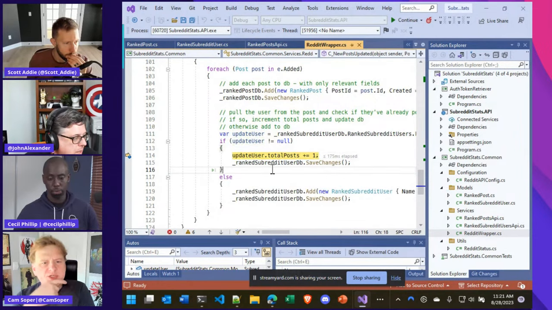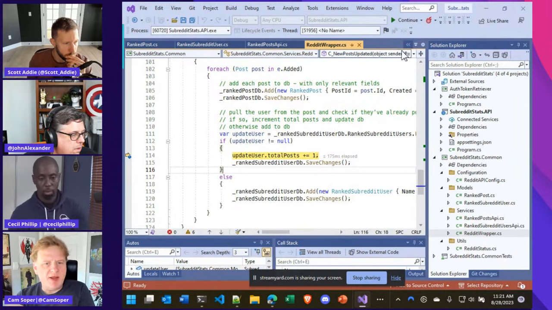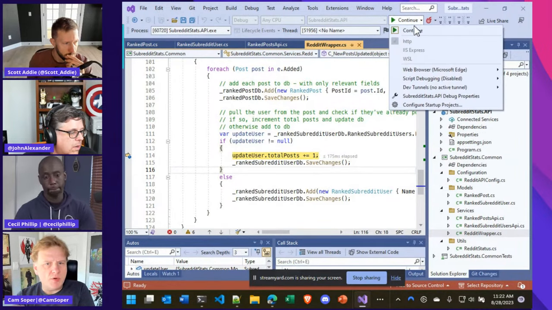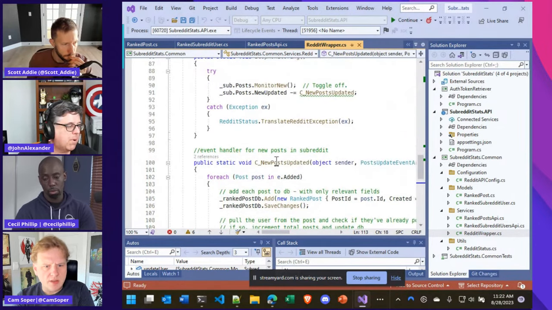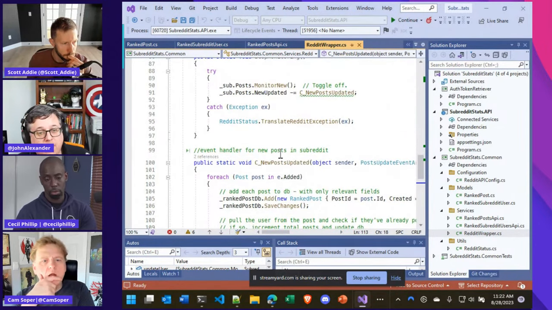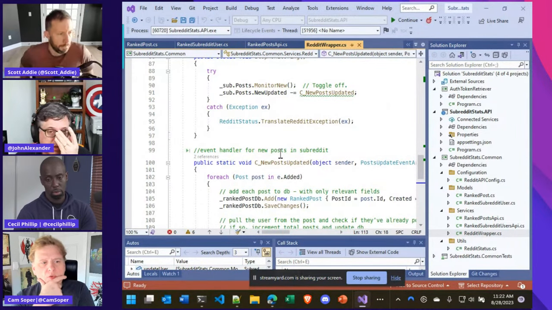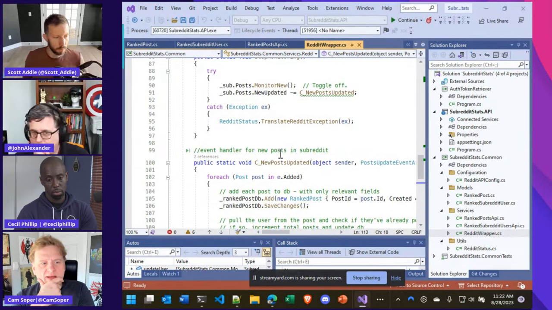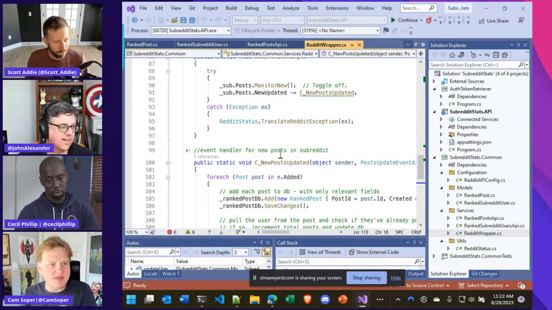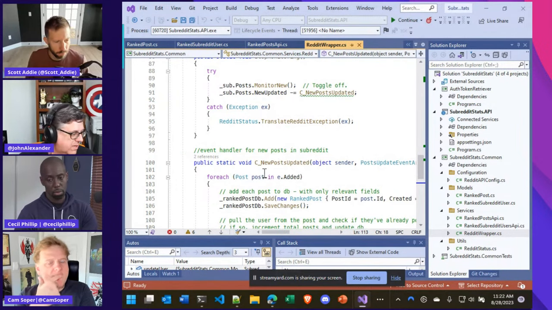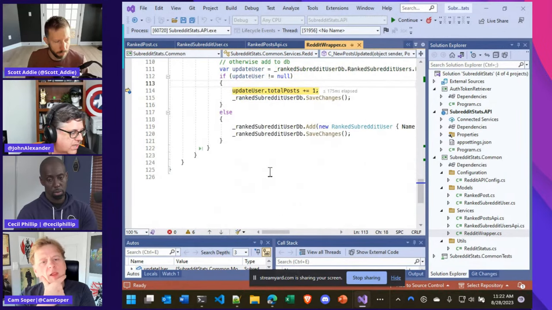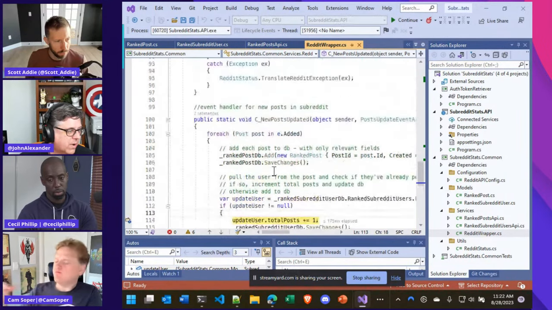Let me ask you a question real quick, John. So you said you're in the event handler for what event again? This is for the post updated event provided by that Reddit.net library. So you don't have to poll the actual Reddit API or anything. It's actually just sitting there doing asynchronous work. Right. It's pushing events back. Okay. Yes. Yep. And that's really the heart of it right there.